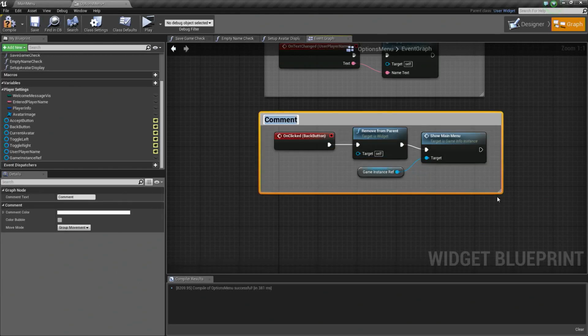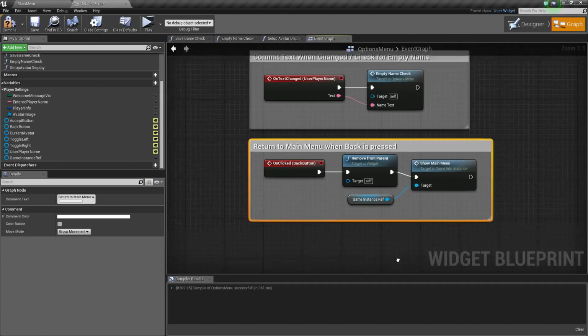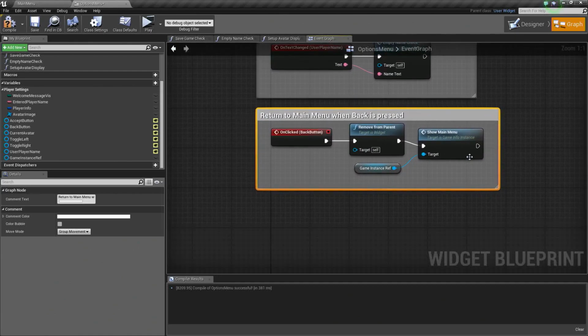Let's add a comment around this. Return to main menu when back is pressed. Some of these I have periods on. Some of the capitalization is different. I'm just all over the place right now. It's fine. It's fine. Let's go ahead and continue the accept button.